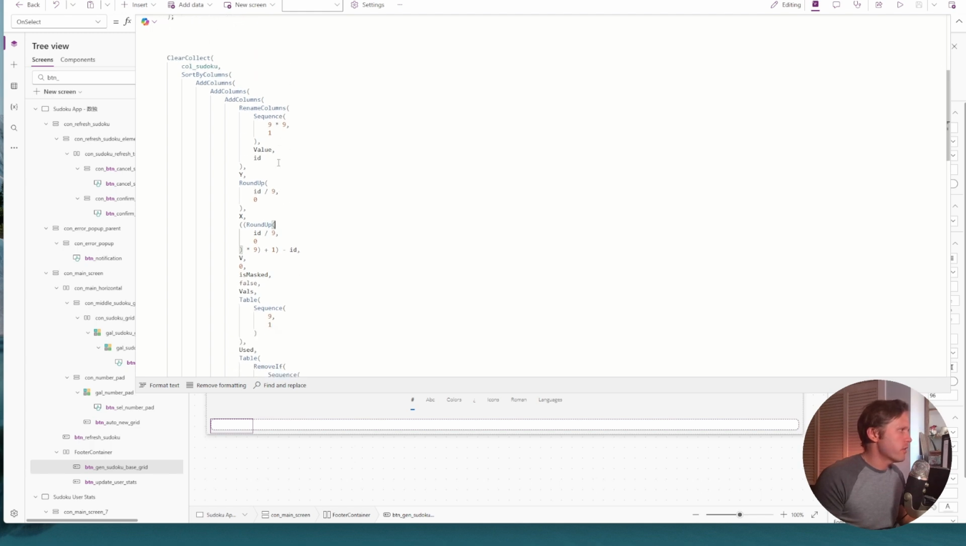So for instance, when the user completes a game, there's a little congratulations animation sequence, and when the timer for that runs out, it will just auto select this to start the process over again and make a new grid. And this part runs basically instantaneously. So we collect a collection called Sudoku.